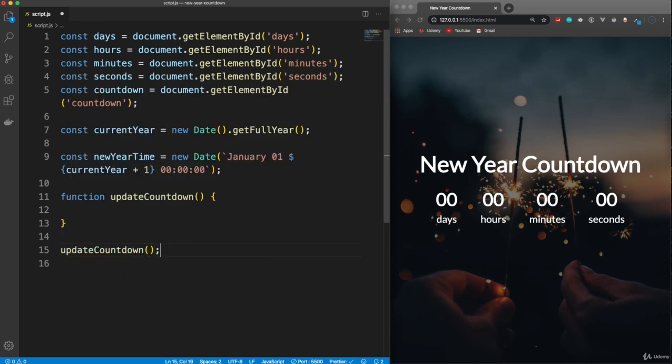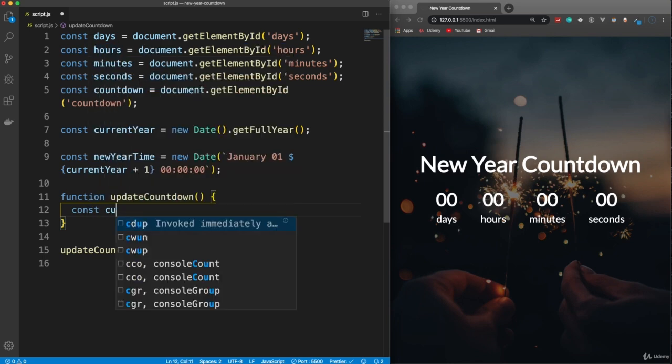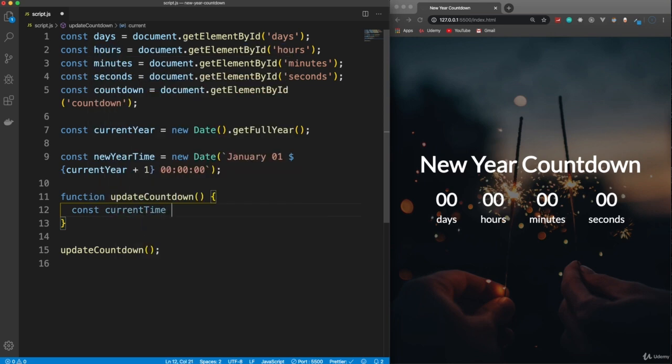And ultimately what we're going to want to do is call this every single second because we need it to count down every second, but I'm going to do that after we do the calculations because I just want to show you some things first. So in here, let's go ahead and get the current time, and we can do this by simply setting this to new Date, just using the date constructor.